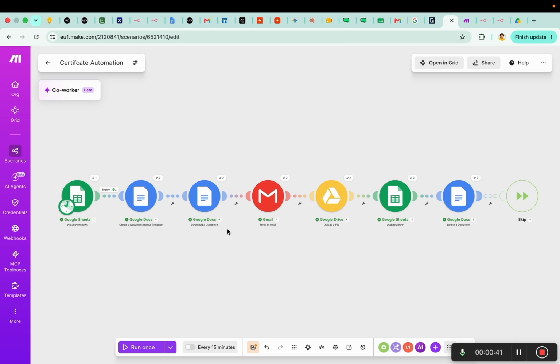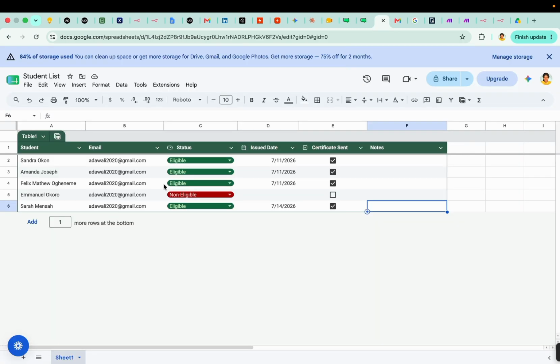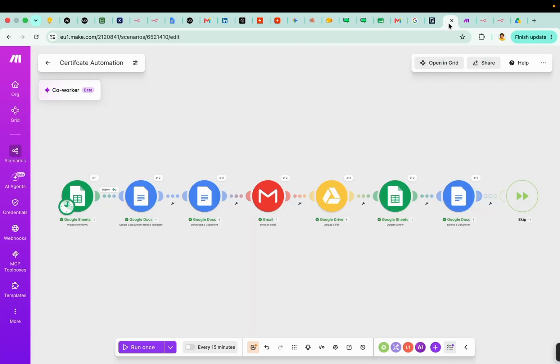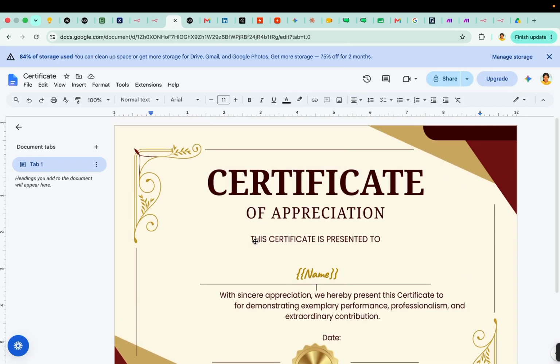So this is make.com, and this is the automation I built for her. What this automation does is it checks her Google Sheets. Let me show you the Google Sheets. Now this is the Google Sheets. So it watches this Google Sheets. Whenever a student name is added here and the status is toggled to eligible, the automation is triggered. And when it is triggered, it's downloaded into a Google Doc. Here is my template here in Google Doc. This is my template. This is a certificate.